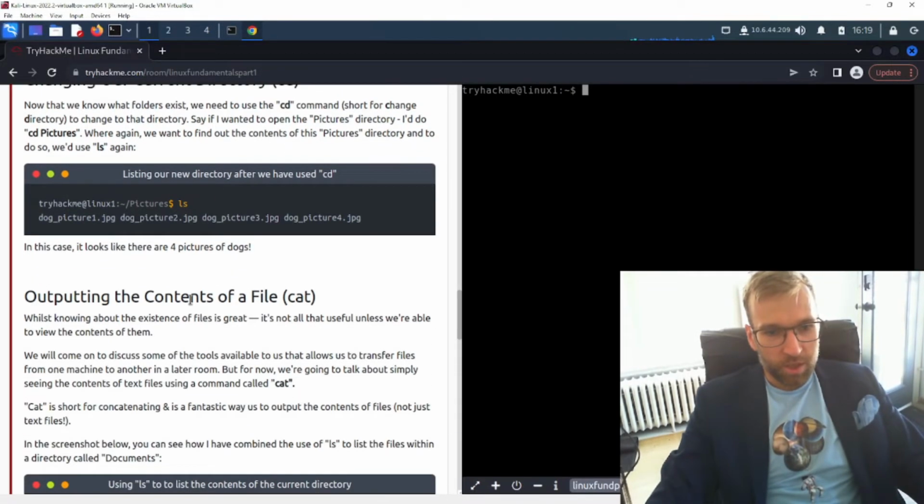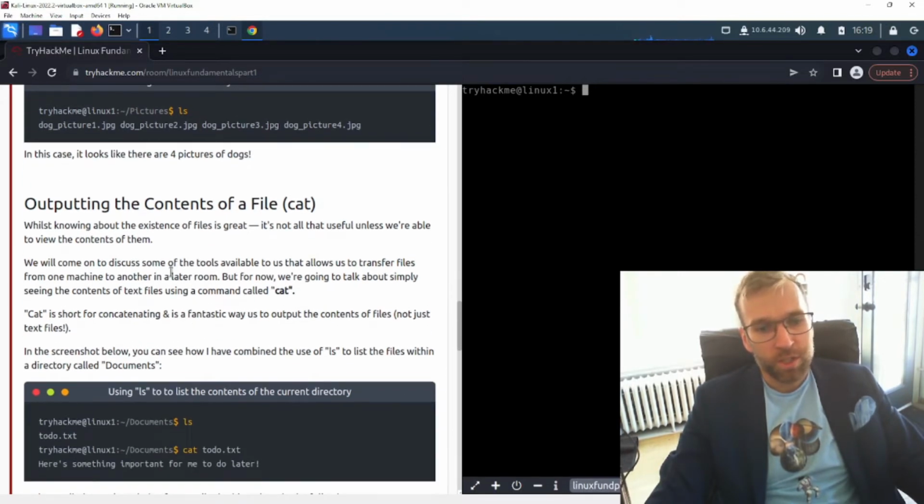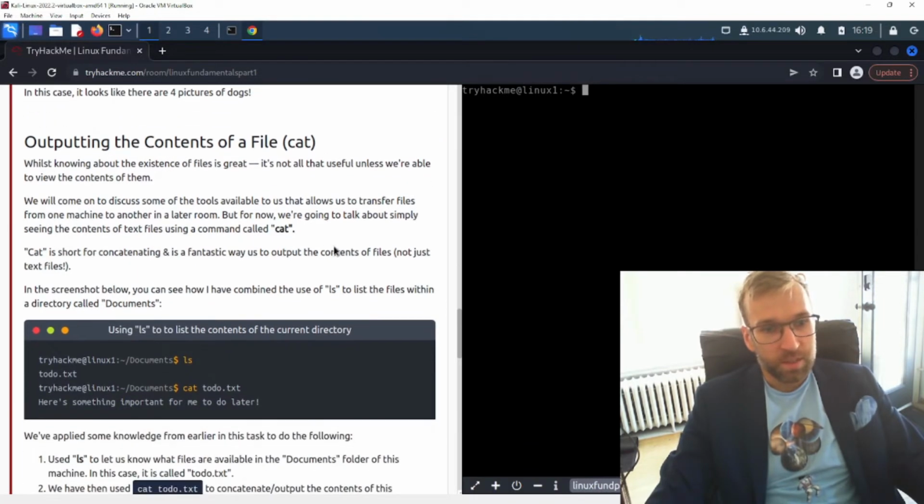All right, so let's move to outputting the contents of a file. So we have the cat command, and whilst knowing about the existence of a file is great, it's not all that useful unless we're able to view the contents of them. We will come on to discuss some of the tools available to us that allow us to transfer files from one machine to another in a later room. But for now, we're going to talk about simply seeing the contents of text files using a command called cat. Cat is short for concatenate, and it is a fantastic way for us to output the contents of any files, not just text files. In the screenshot below, you can see how I've combined the use of ls to list files within a directory called documents.